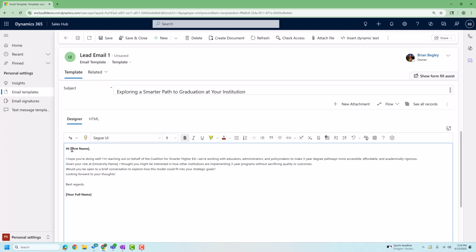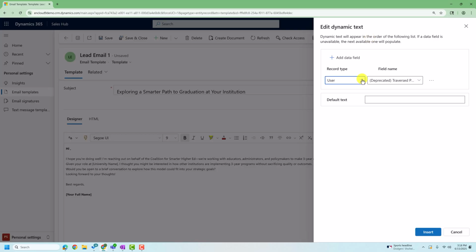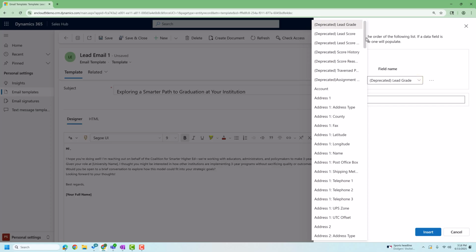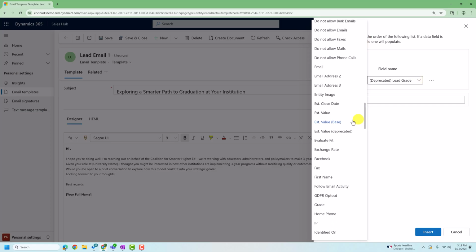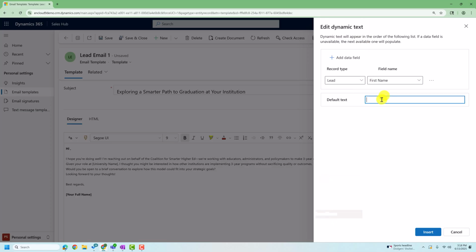Now, in the hi first name section, I want to put dynamic text that fills in the name of whomever I'm sending this email to. So I click on the text, I clear it out, I click insert dynamic text, and I say, I would like to choose a field from the lead. It's all pretty straightforward. You've all done things like this before. I'm going to scroll down to the first name field, and I'm going to put a default text.